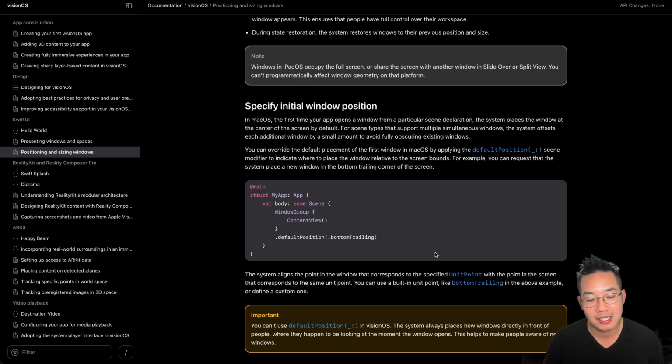Specify initial window position. In macOS, the first time you open your app and open a window from a particular scene declaration, the system places the window at the center of the screen by default. For scene types that support multiple simultaneous windows, the system offsets each additional window by a small amount to avoid fully obscuring existing windows. You can override the default placement of the first window in macOS by applying the default position scene modifier to indicate where to place the window relative to the screen's bounds. For example, you can request that the system place a new window in the bottom trailing corner of the screen.